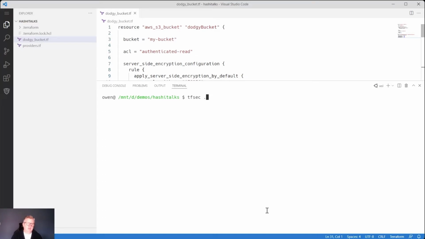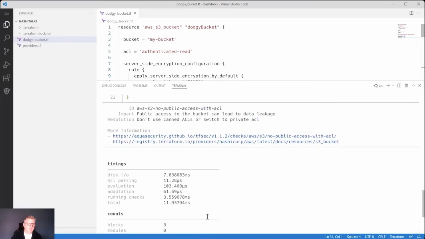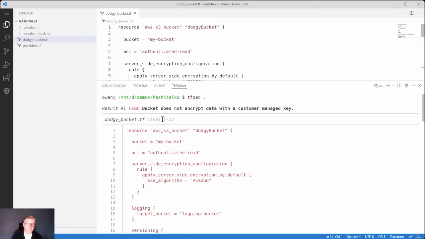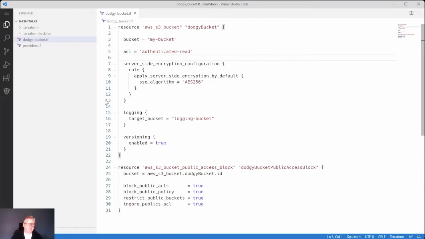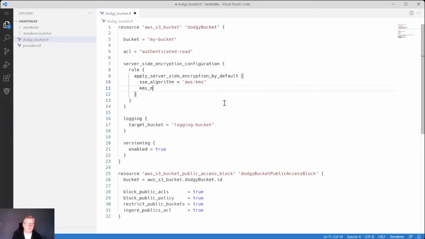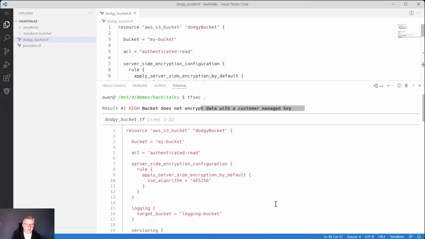Now if we run a tfsec on here, we'll see we've now only got 3 potential issues. So what are our 3 issues? We've got the bucket's encrypted by a customer managed key. Okay, so let's sort that out. So we can do AWS KMS, and then in that case we'll need a KMS master key ID. Okay, so let's run that.